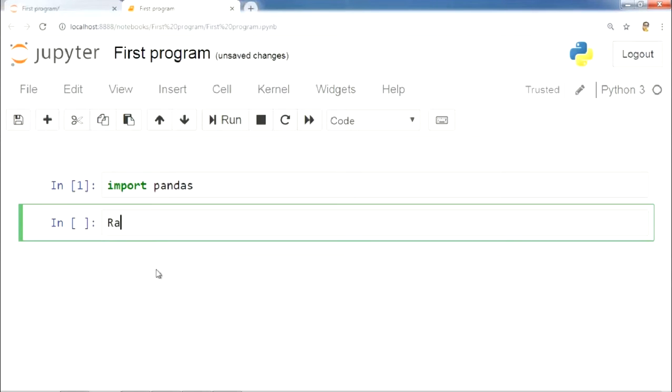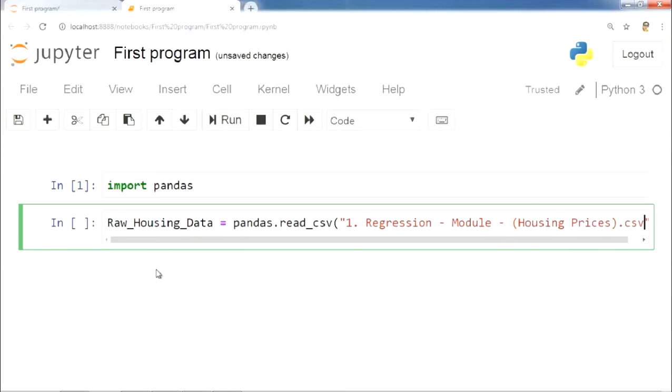In this code, raw_housing_data is the name that we are assigning to our dataset. Pandas is the library. Read_CSV is an inbuilt function in this library that can read and open a CSV data file. And the file name is 1.regressionmodule_housingprices.csv. We are passing this as an input argument for this function. Let's press Ctrl plus Enter. And our data is imported into your Python environment.